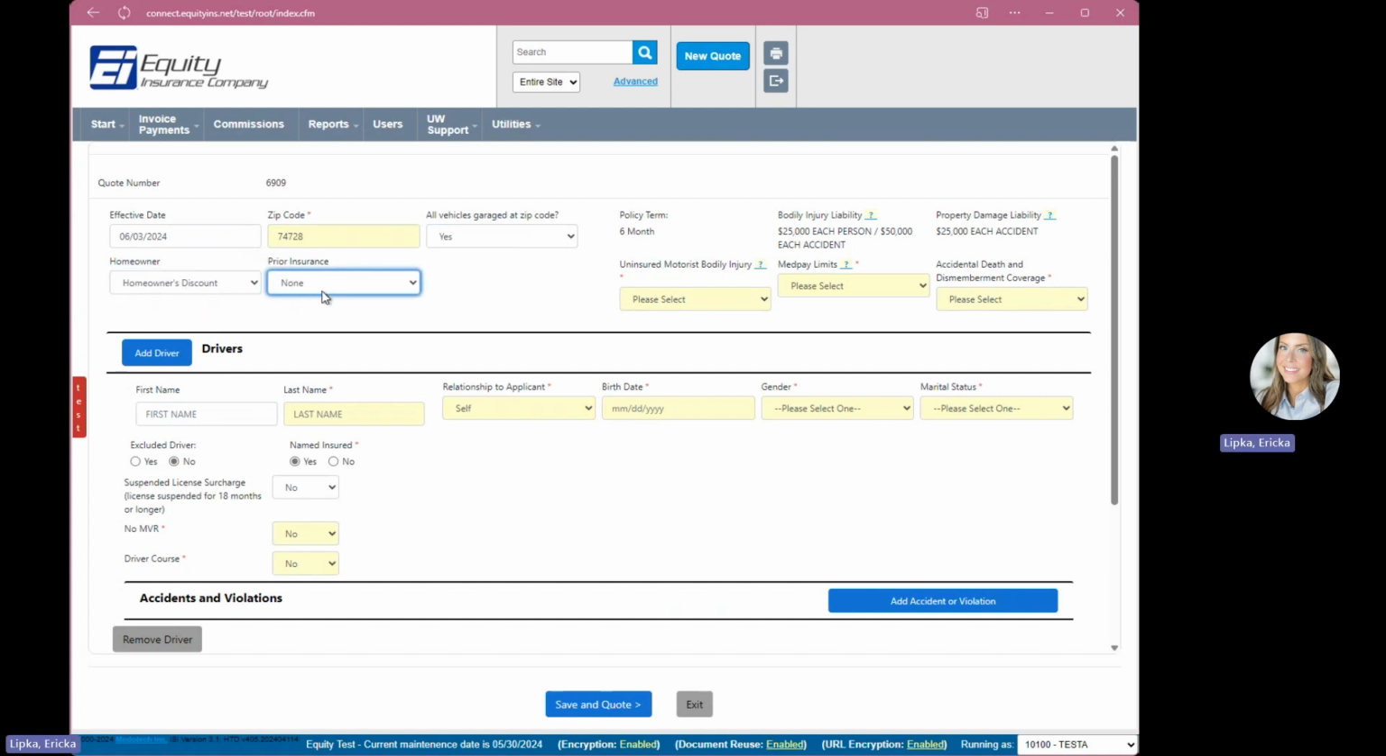Do they have prior insurance? None, less than 6 months, or 6 months or more. If you click less than 6 months or none, nothing else will pop up. But if you click 6 months or more, it is going to ask you if there was a lapse in coverage, and you've got 3 more options to select. Then you will want to ask the questions about bodily injury, med pay, and accidental death and dismemberment.